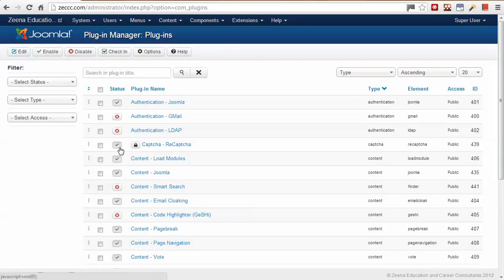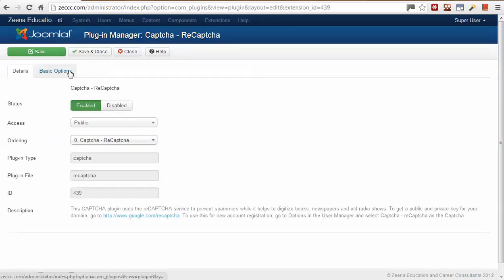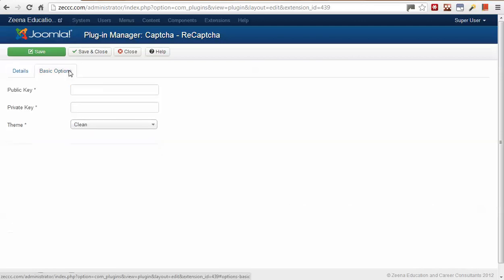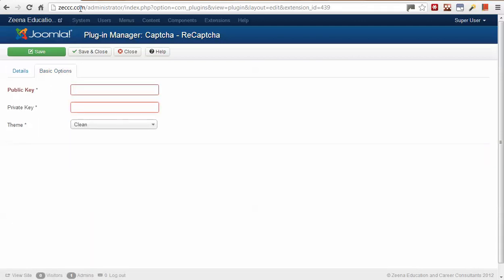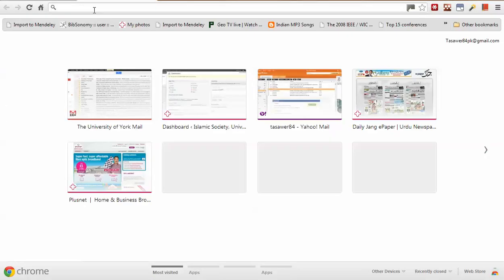Here, if your captcha is not already enabled, you can enable it and then click captcha and go to basic options. You need a public and private key. To get this, you will have to create a new captcha account.